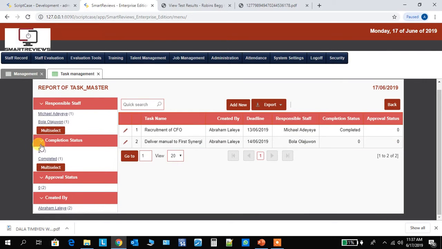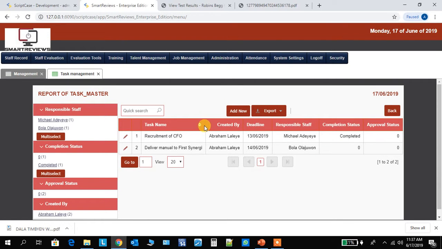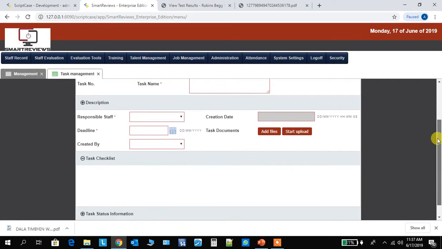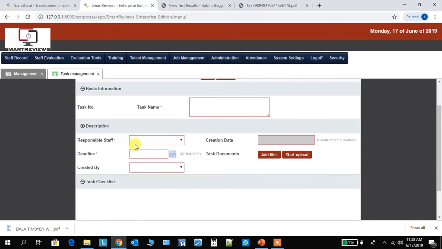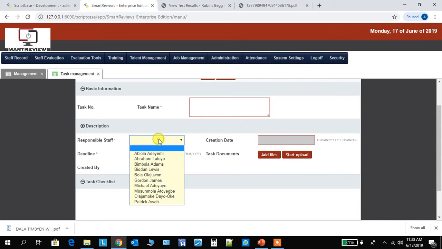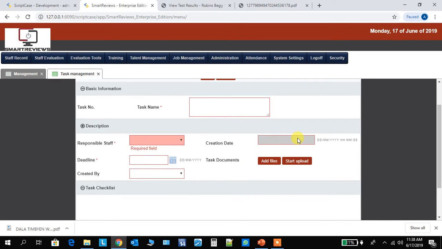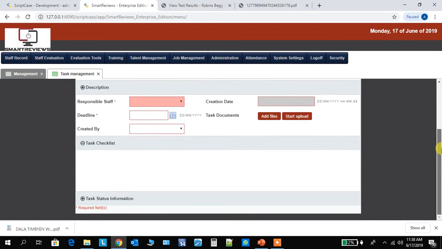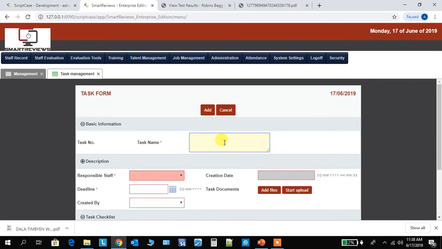You can slice it based on any of these factors. But beyond that, one of the things you want to see is that you can add new tasks that you want to pass on to your subordinate. So you can create a task name here. You can select the person who is responsible. The system automatically will create this date for you. Then you can put the deadline. You can put information about yourself, and you can add as many documents as possible when you are creating the task. And then when you have already created the task, the system allows you to create a relevant checklist.